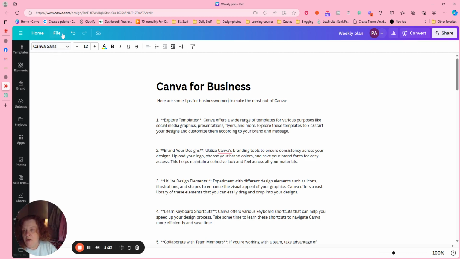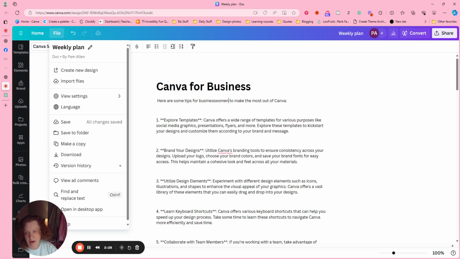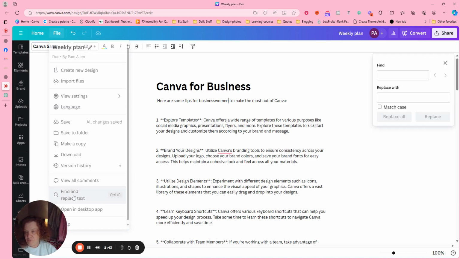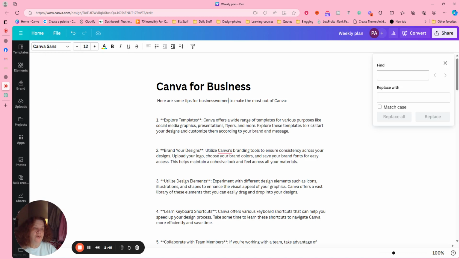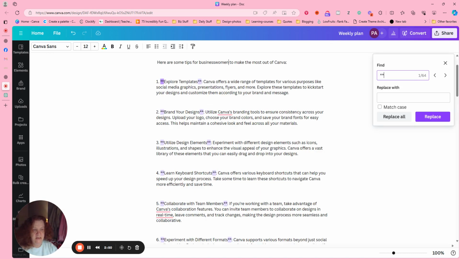Okay. All right. So you go up to File, and you can do this in any of the designs. Okay. So I'm going to go down to Find and Replace Text. Okay. An easier way to get to it is Control F. All right. So then what we're going to do is we are going to put in these little things. And there's 64 of them. So I definitely would have wasted several minutes doing this.